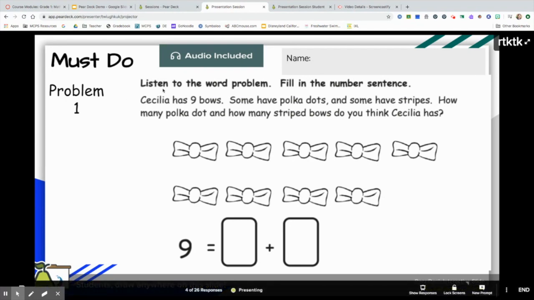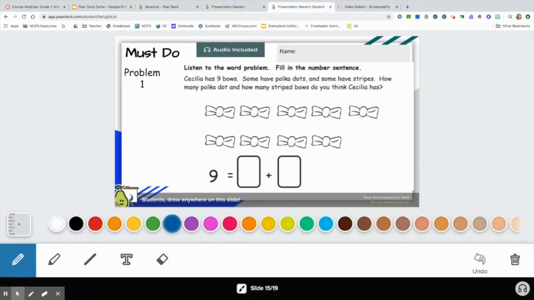What's neat is that with the premium package, you're able to record audio on it. So on my student slide, you can see this is a student view. In the bottom right corner, right here, there is headphones, and the headphones icon will read it to them live. So my teammates and I have recorded: Listen to the problem set. Fill in the number sentence. So that we can record and do that. So we've been taking turns doing that. Kids can then live annotate on the slide.